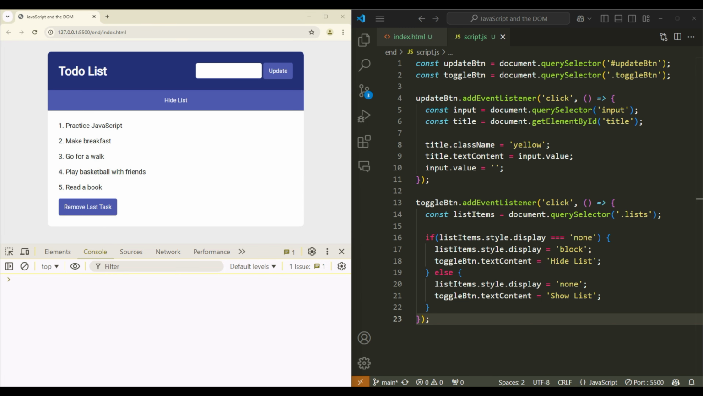This is the end of this session. In the next session, we'll create a new element and add them to the DOM.